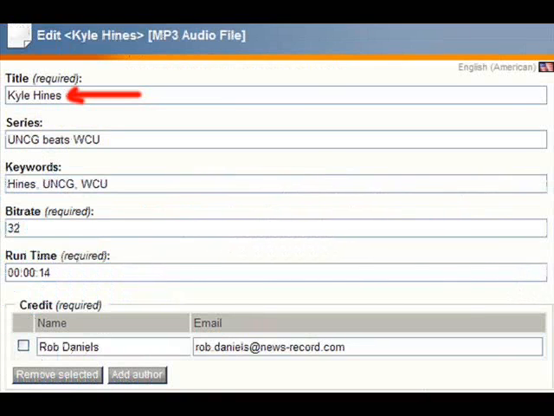Title. Series. Then just rename, whatever the name of the folder is. Keywords, as many keywords as you can come up with. There's really no hard and fast rule on that, just as many as you can think of related to this. The bit rate is always 32, and that's important that you have the bit rate.